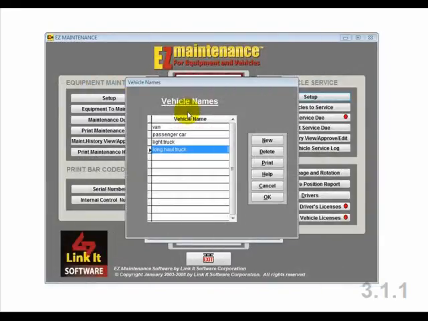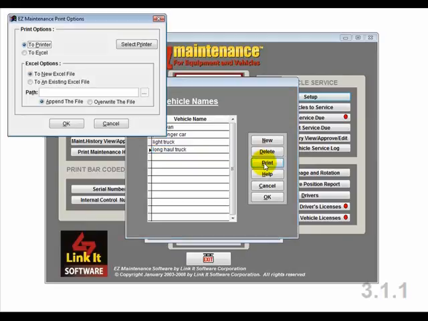To enter a new vehicle name, just click on the New button. A new blank space will appear in the list. Just click in the blank space and type the new vehicle name, then hit the Return key. To edit one of the vehicle names, simply click on one and then type to make the desired changes. If you'd like to delete an existing vehicle name, select the one you'd like to delete by clicking on it with your mouse and then clicking on the Delete button. You can also print out a list of all the currently entered vehicle names by clicking on the Print button.